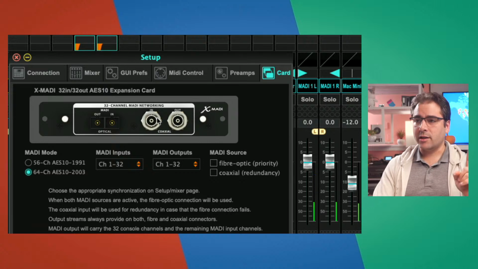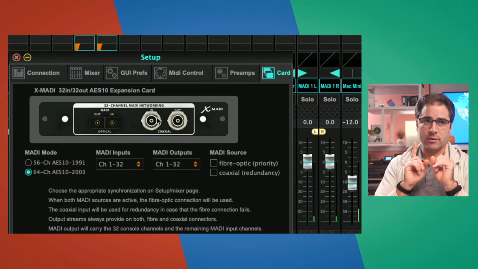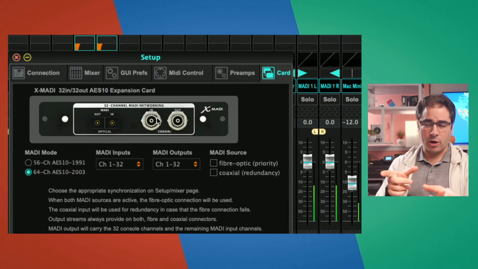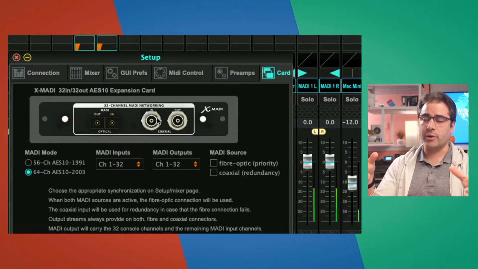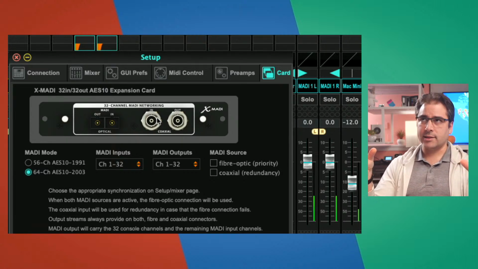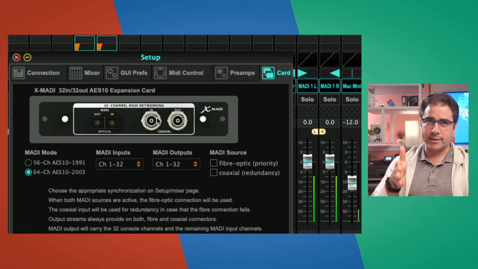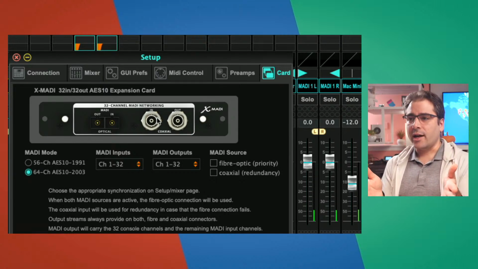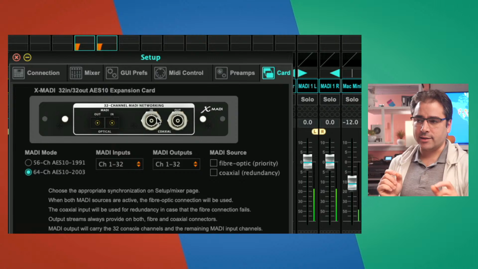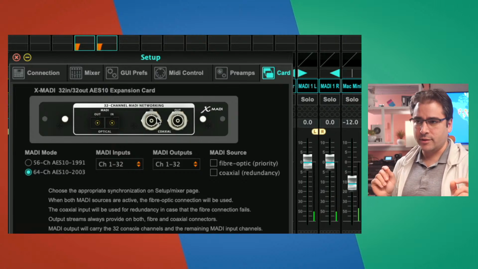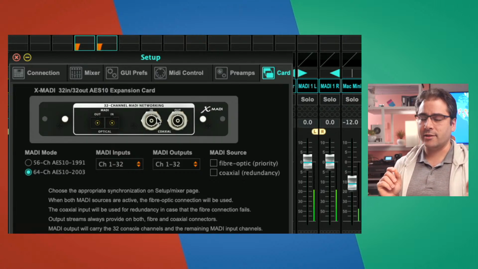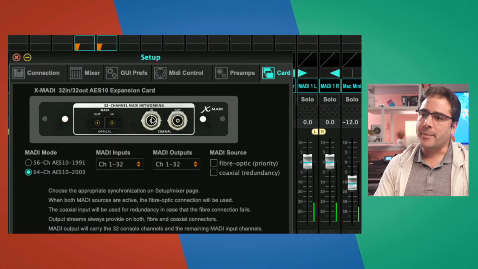But the ATEM does have MADI outputs for 64 channels, so 32 of the SDI video channels. So I've got one cable that connects to this. If I had another mixer, I could get the other video channels into a mixer. But yeah, point to point.